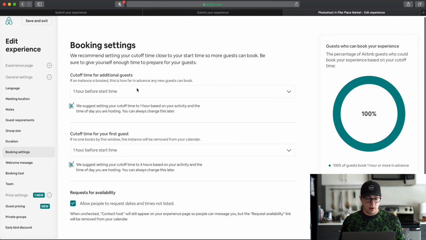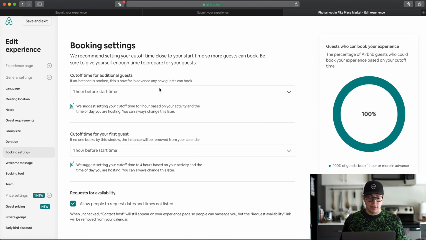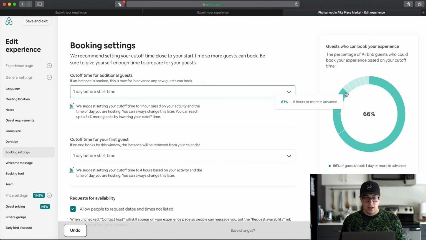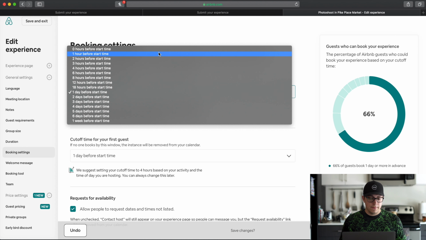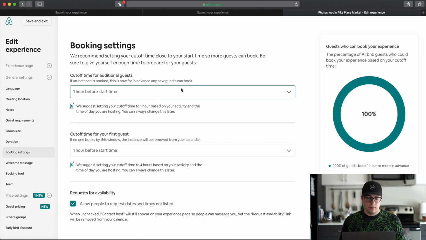Booking settings. So I let everybody book up until the last minute, basically. If you choose a day before, you can see how you're missing like 33% of your business, 34% of your business. For me, I do this and it gets everybody. You don't have to go all the way to 0, but an hour gives you enough time. Given I'm lucky, I live very close to where I'm doing this. I live close to Pike Place Market, so I can just walk over. But that's one thing to consider.